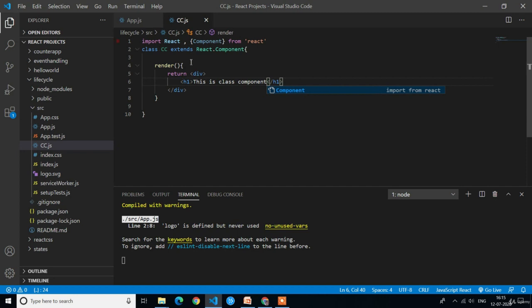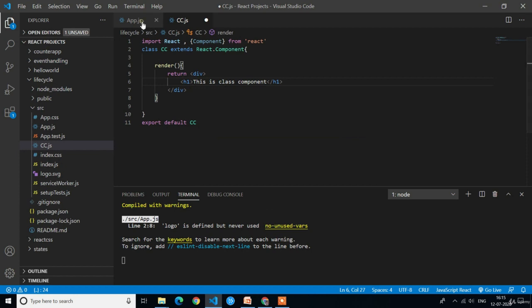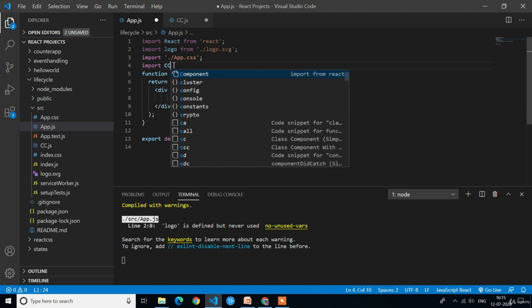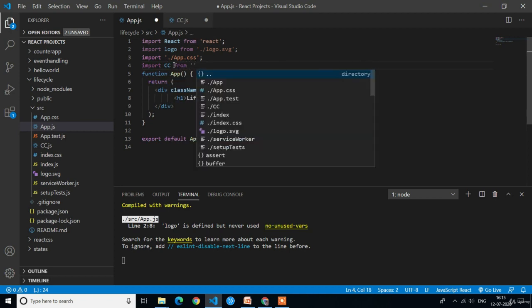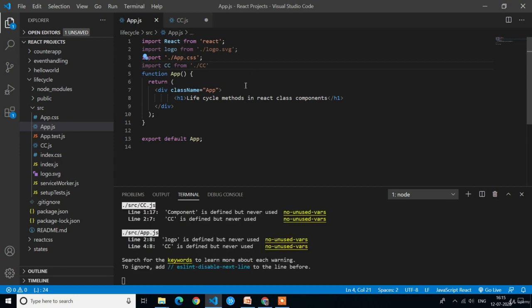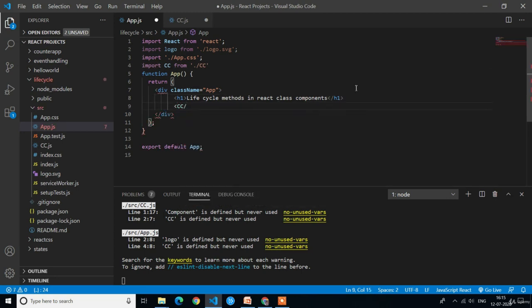Now we have created the class component. Now we need to export it. Export default cc. After exporting, we have to import that in the app.js component. Import cc from ./cc. Now we have to add the CC component in the div of app.js: less than symbol followed by the component name, slash, followed by the greater than symbol.